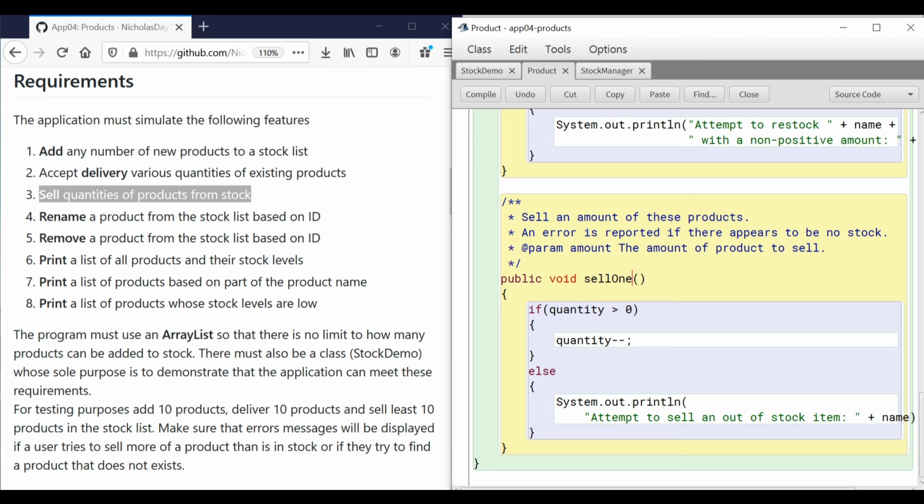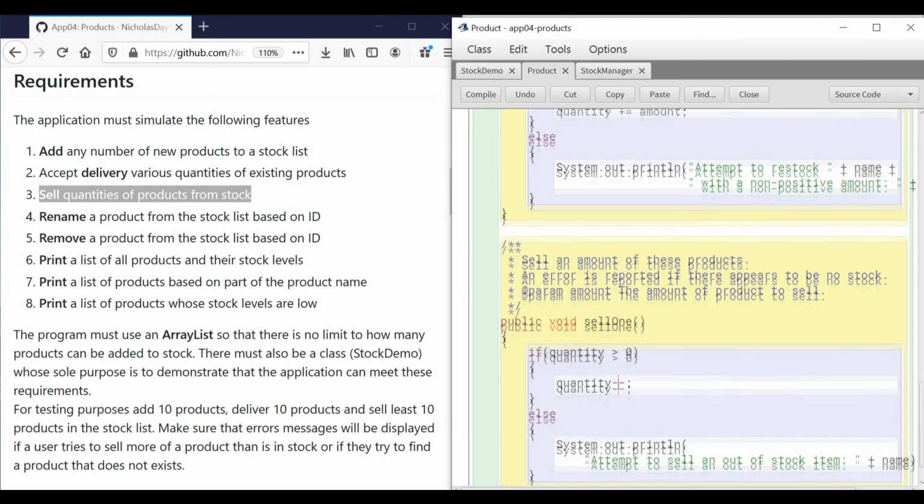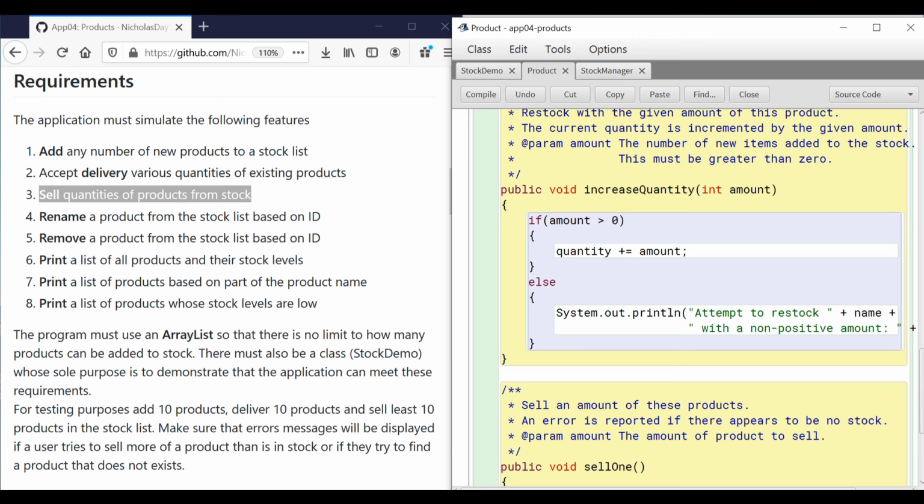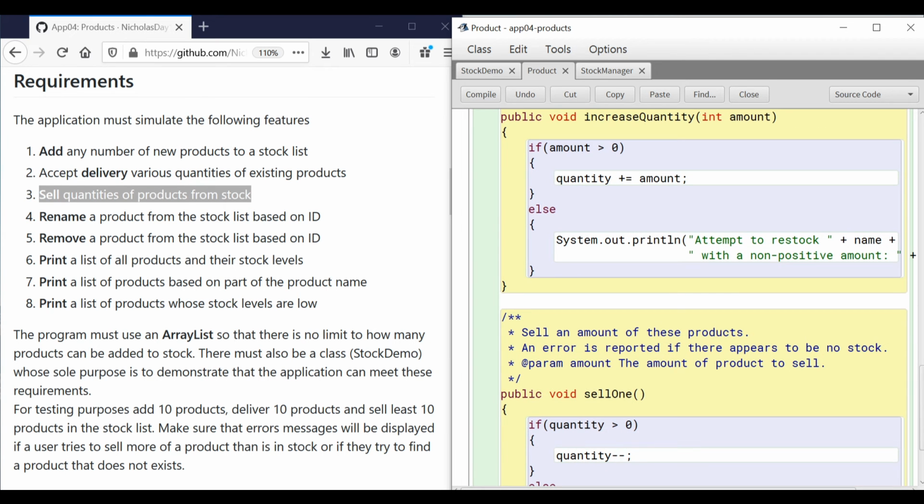Might want to just repurpose this so that we can actually sell more than one product, okay? Because you notice here it actually just decrements the value of quantity by 1. All right, I want to see if I can do this so I can actually pass in an amount, which is what we did in increase quantity, but do the opposite for decreasing it. So if I modify the sellOne method in product, and actually, I think rather than sellOne, let's say sell quantity.